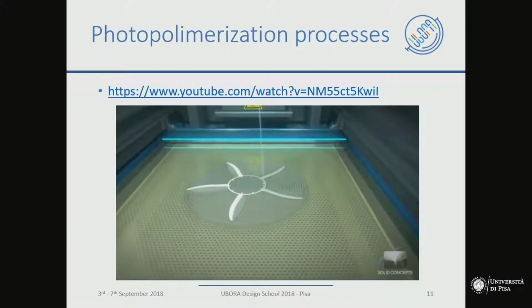The first technology instead that was invented for 3D printing is called stereolithography. How many of you know the photopolymerization process? 1, 2, 3. Do you know what the photopolymerization process is? It is the way you can build this object.